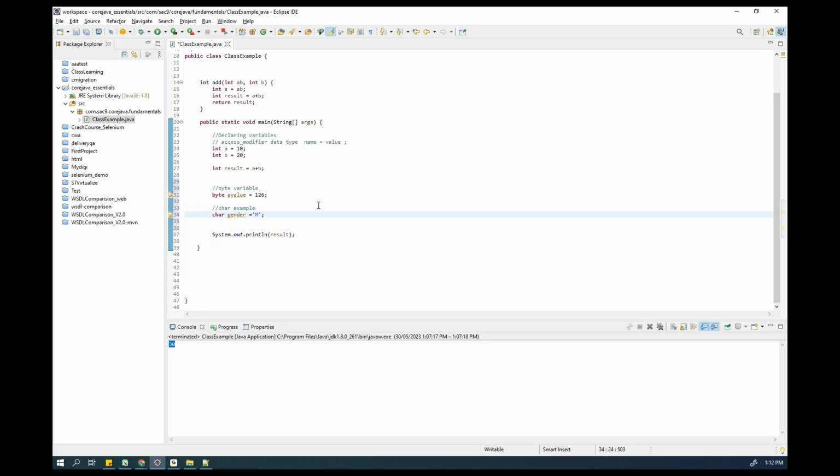For example, if I put MF, it won't accept. Why? Because character can hold only one alphanumeric character at a time. It can be anything, A, B, C till Z, or 0 to 9. Even you can put numbers, so you can put 9. Even you can put symbols, but it can store only one alphanumeric value at a time. It can't hold more than one character at a time.